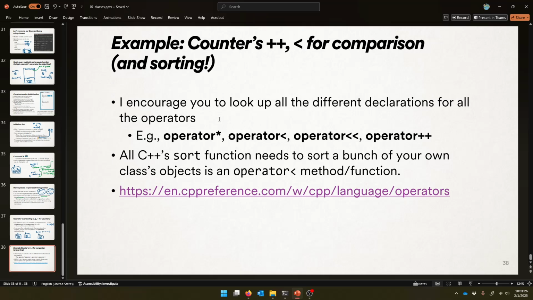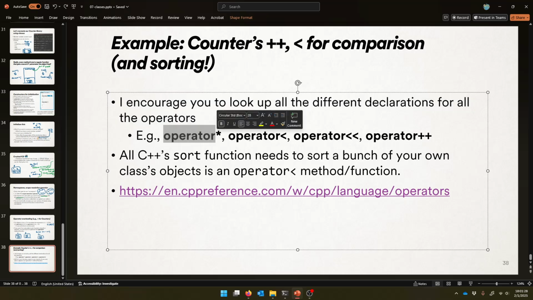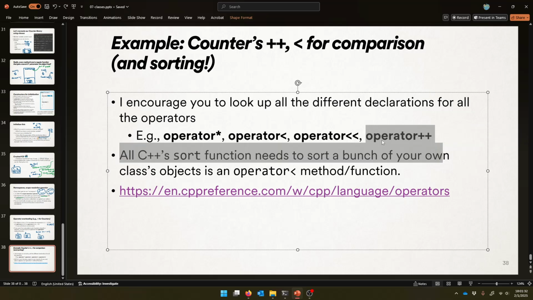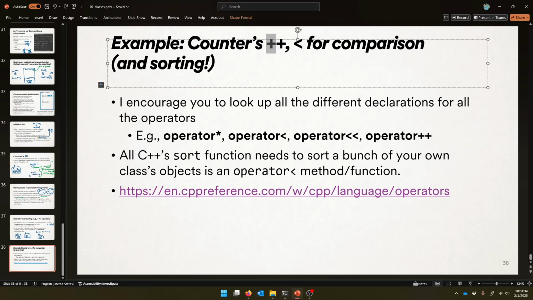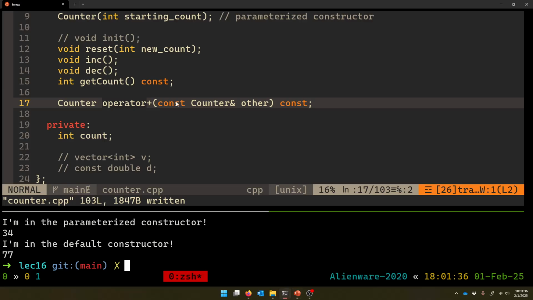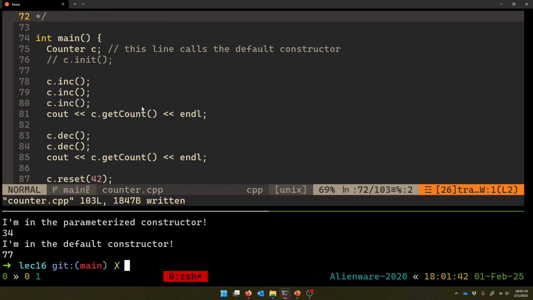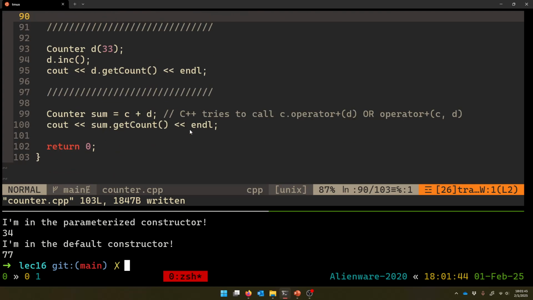So you get a bunch of different operators that you could overload. Operator star, operator less than, operator plus plus. So let's do one of those. Let's do plus plus first. So here, I'll show it to you. Let's say we would like to add a plus plus on counters. That would be great because that would let us do, instead of inking, we could just do plus plus. It's shorter. So let's do it like this.